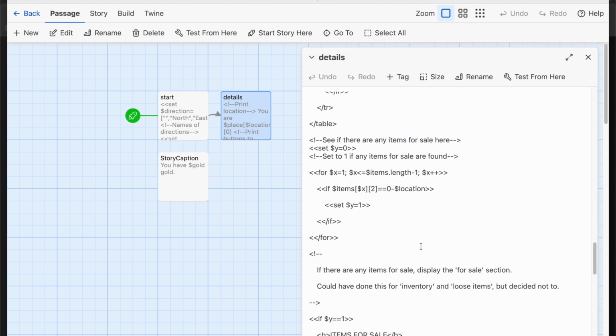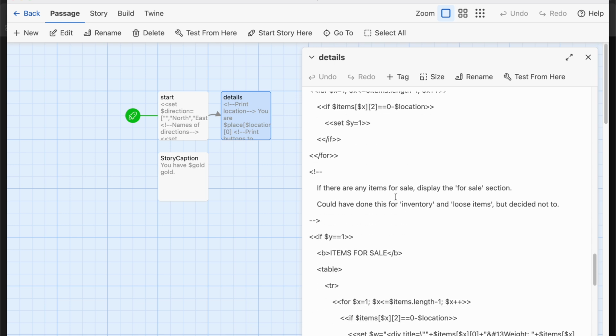I decided to do it a different way. I could have done it the same way. The way that I did this, I could have done the other two categories, but I decided not to.